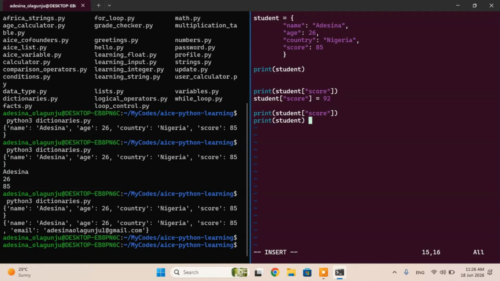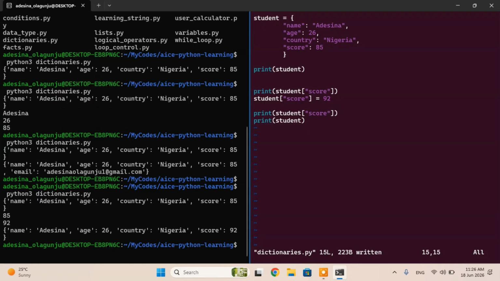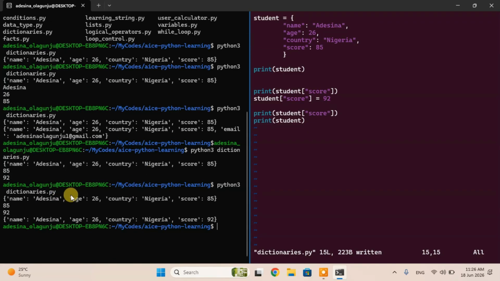Press escape and save. Let's run the file. You can see first print 85, which is the original score. Then the second print 92, which is the updated score. The score has been changed from 85 to 92.